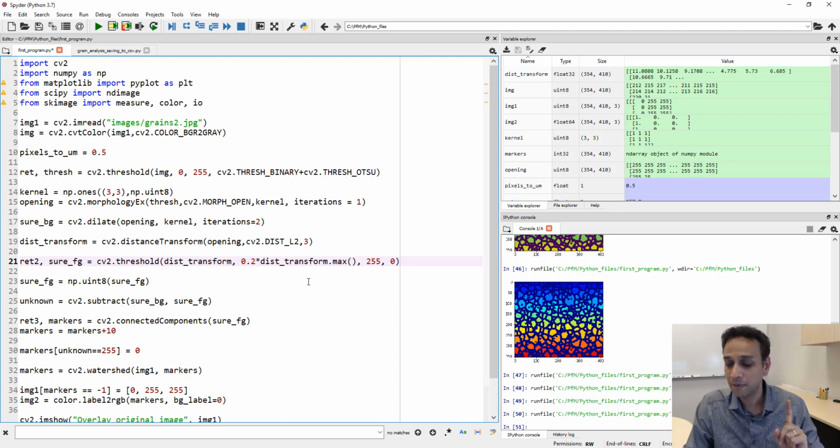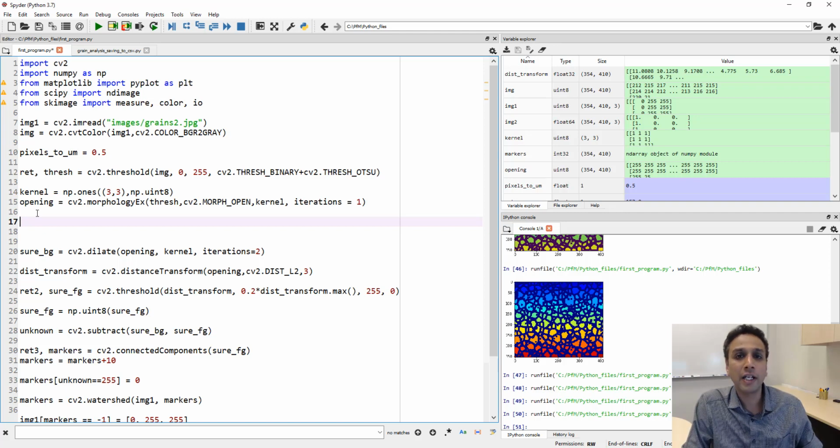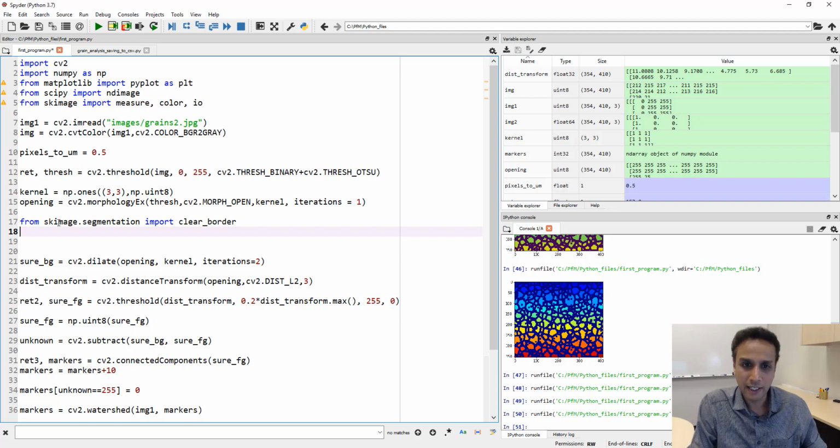But now I almost forgot that we have to take care of these grains that actually touch the boundaries. So how do we take care of those? At any point after thresholding maybe, or after opening, this is not a bad place to do this operation. It's called ClearBorder. It's part of scikit image segmentation. So let me go ahead and import that function ClearBorder, and instead of taking this opening image, I'm just going to do opening. I'm overwriting my opening image because I'm too lazy to change the entire code.